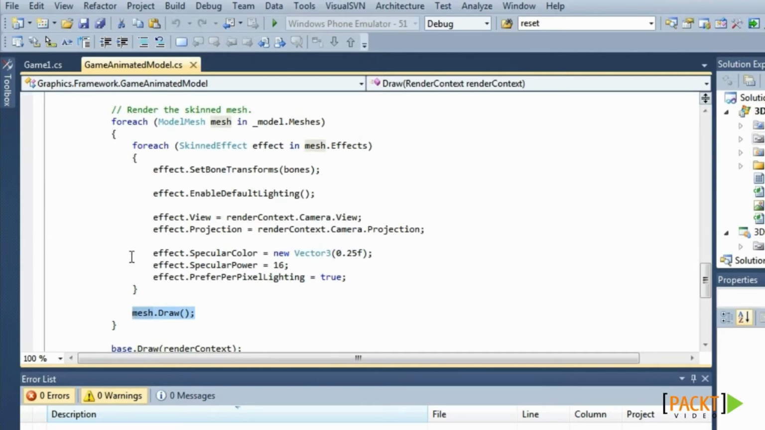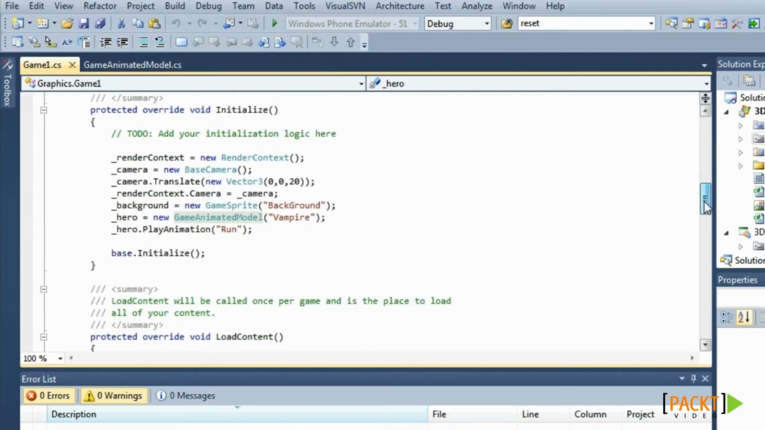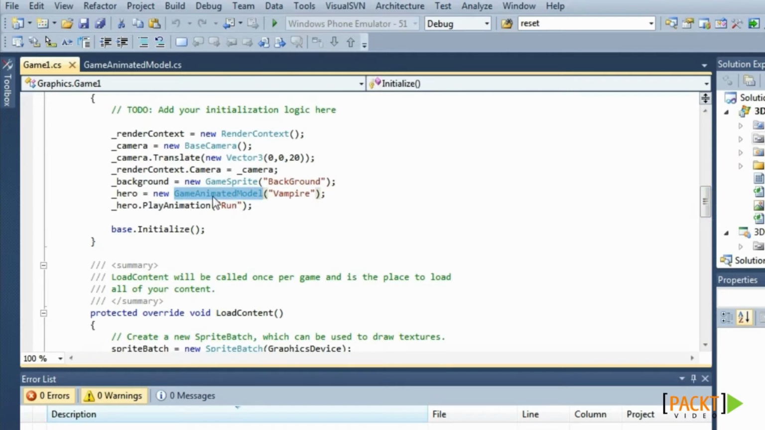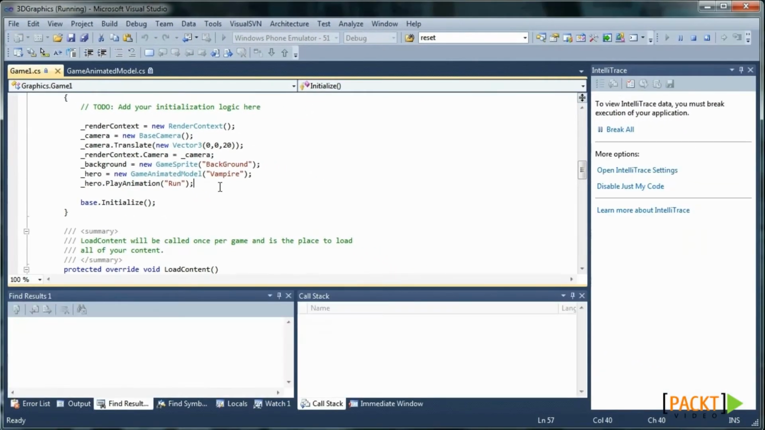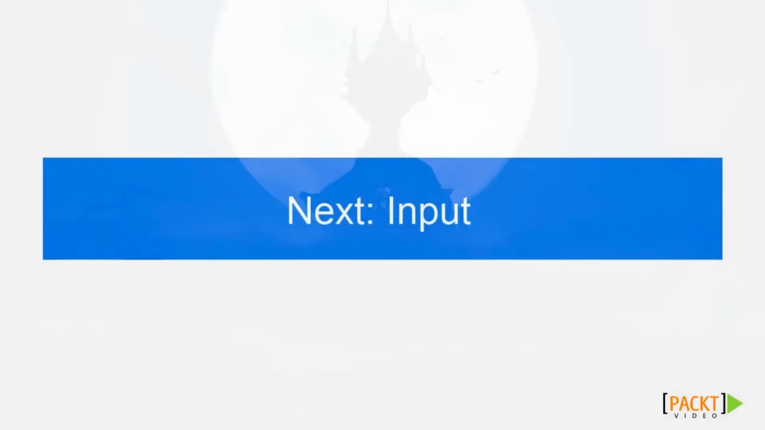Okay, so let's go to the game class and use our game animated model. We've changed the type of our hero to game animated model. It used to be a game model. In the initialize, we also called the correct constructor. We also stated we wanted to play an animation called run. That's it. If we now run our project, our hero will be animated and he will be running. That's it for this section. In the next section, we'll cover input and add interactivity.